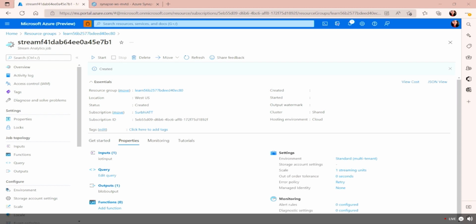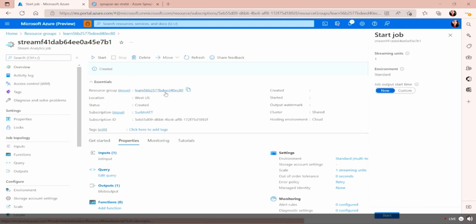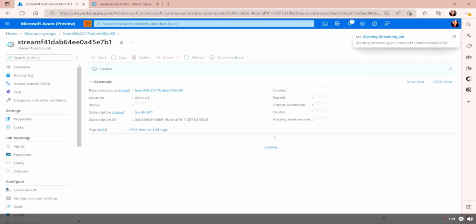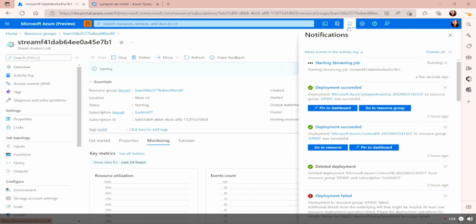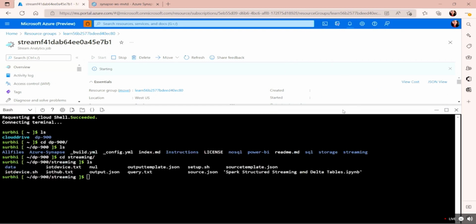Now, let's use these resources to analyze our streaming data. If you observe, there's a start button. This will start the job. And I am going to click on the start right now. Just wait for the notification that the job has run successfully. After the job runs successfully, we'll switch back to the Cloud Shell.